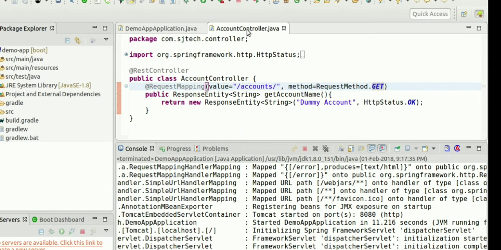Right now it is very simple because we have only implemented a GET request, and as you can see we have hard coded the name, dummy account. In future sessions we're going to update it to get the data from the database. Now let's discuss the annotations that we have used here.